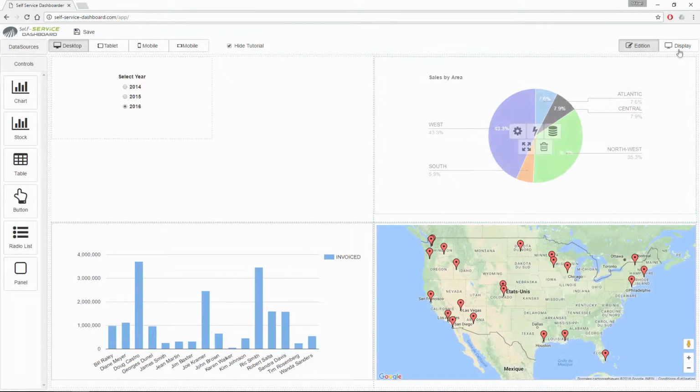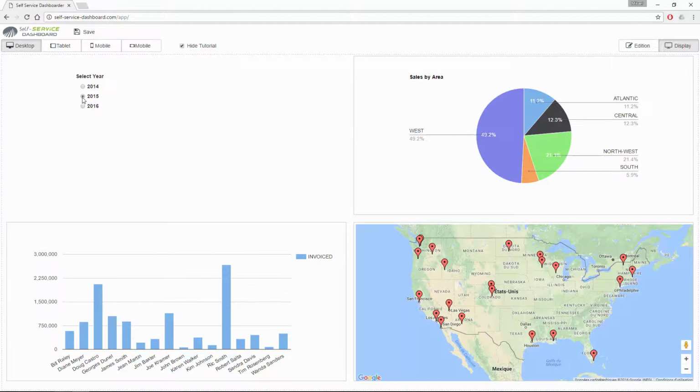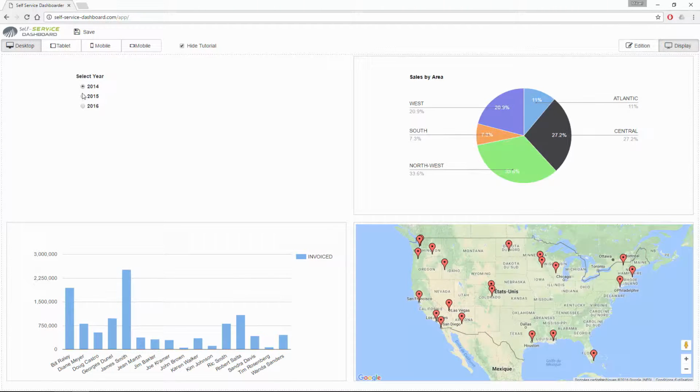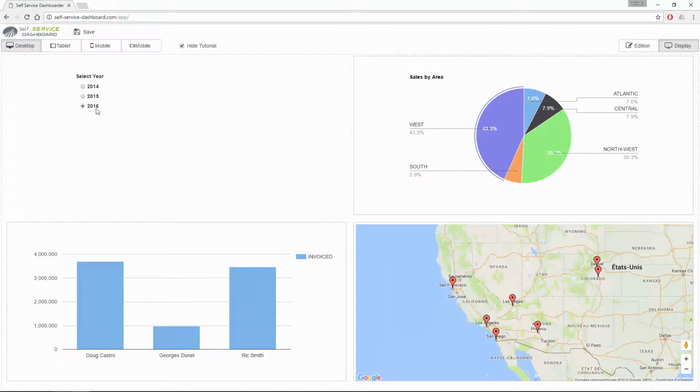Now, if I go in display mode, you can see that by clicking on the year, my two charts get updated automatically. And I can keep using my filter on the area. But I can't reset my filter on the year, so I will create a button for it.